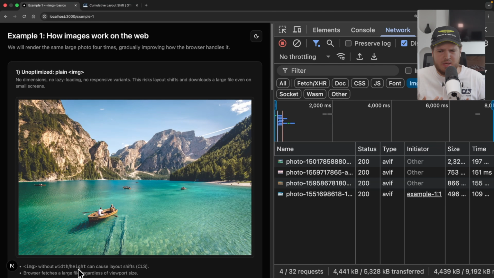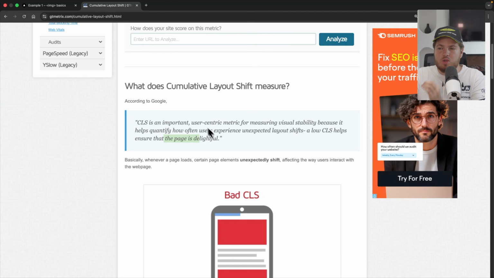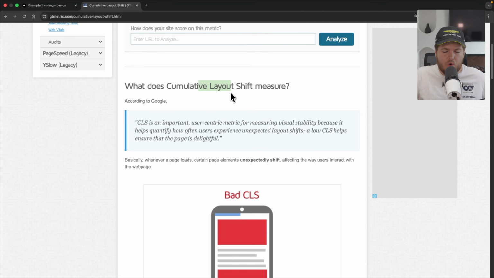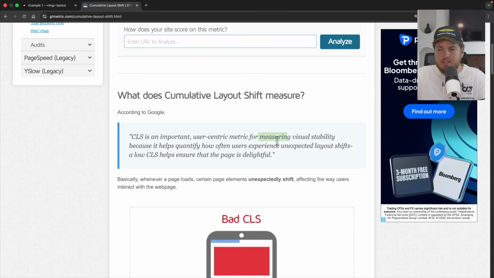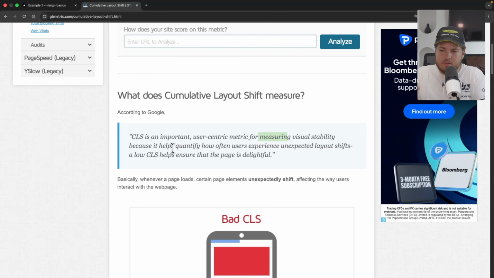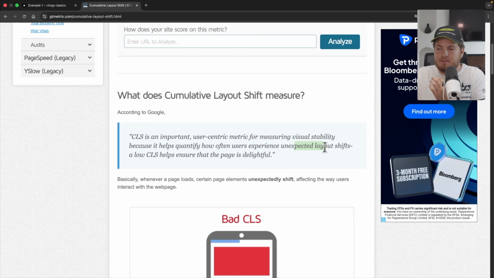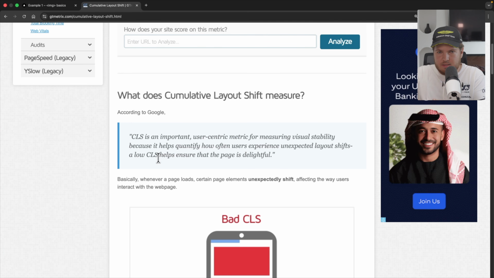So now you might ask me, hey Jan, what's the problem? Why does the content shift? This is not great user experience. It's kinda annoying, to be quite honest with you. And yes, I agree with you. So what you see here is called Cumulative Layout Shift, or in short, CLS. CLS is an important user-centric metric for measuring visual stability because it helps quantify how often users experience unexpected layout shifts. A low CLS helps ensure that the page is delightful for all users.